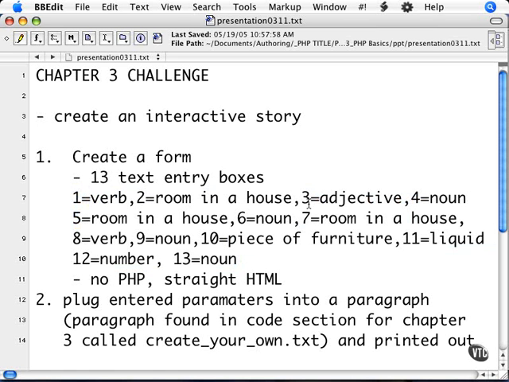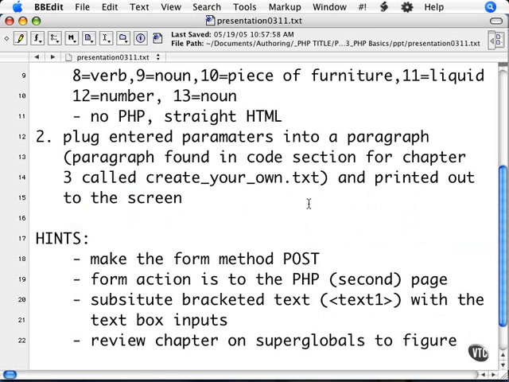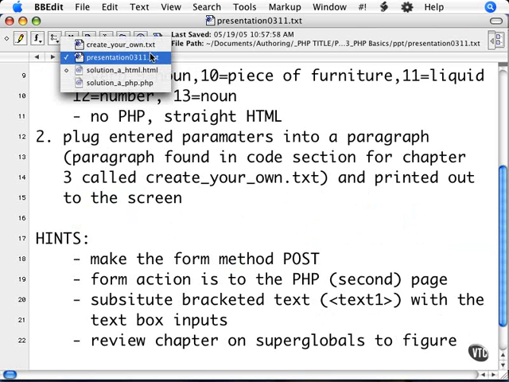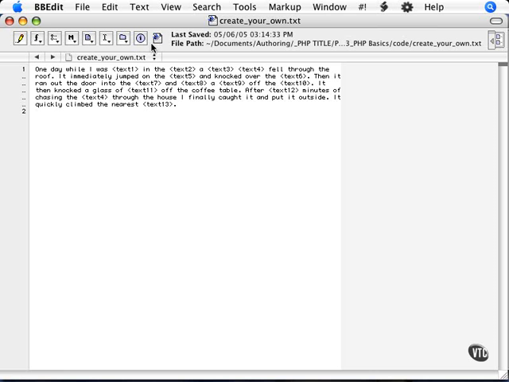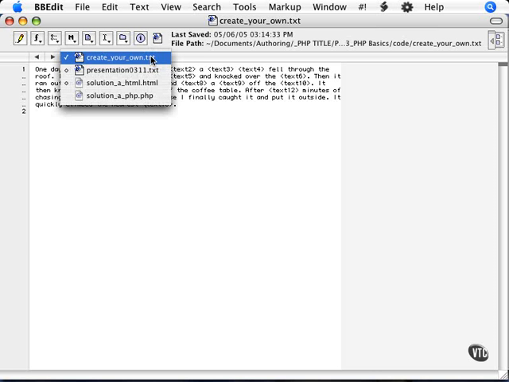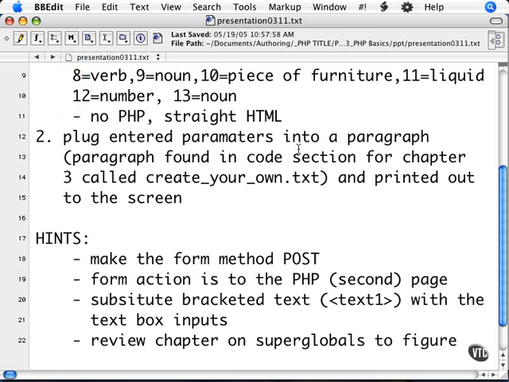It'll be straight HTML. Next, the second page will take each of the entered parameters and plug them into a paragraph. The paragraph can be found in the third chapter code folder titled createyourown.txt. It looks like this. The PHP script will simply print out the paragraph, substituting the bracketed text notations with the corresponding text entered in the form. If you're not sure how to do this, review the movie on superglobals.